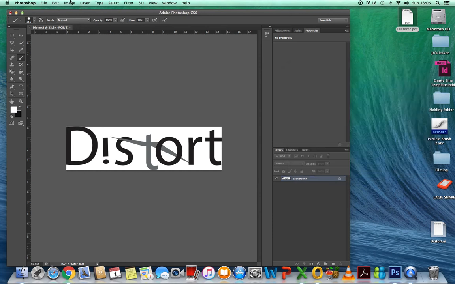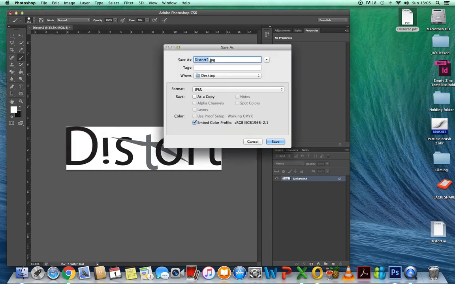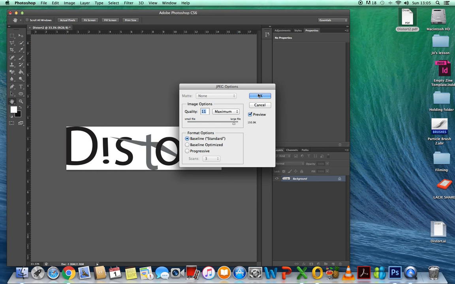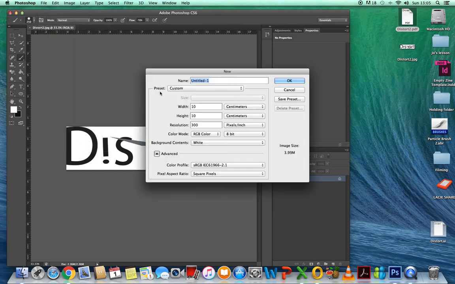Okay, so just go File and make sure you've saved it. So I've got it saved as a JPEG, same place, and then File and New. Yours will look slightly different. I'm on a slightly older computer, it's Photoshop 6, so yours will look slightly different to this, but it's essentially exactly the same.